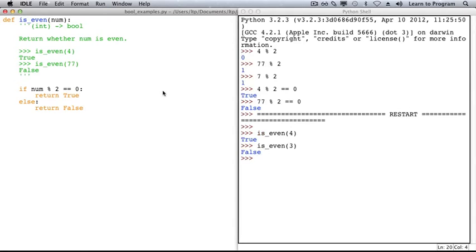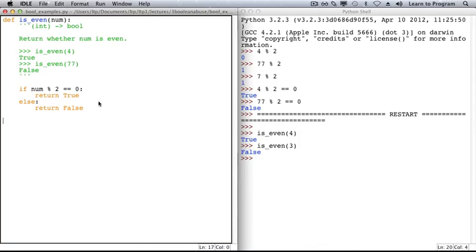However, the function body here is 3 lines too long. I don't actually need to use an if statement. The issue here is that num mod 2 equals 0 is already a Boolean expression. As we saw over here, 4 mod 2 equals 0 produced the value true. I don't need to say if something is true, then return true. Otherwise, if it wasn't true, return false.